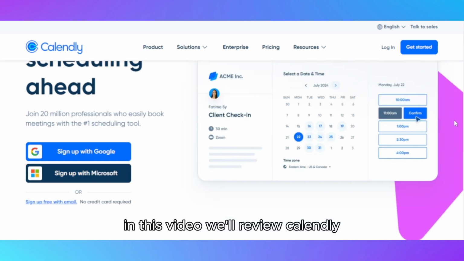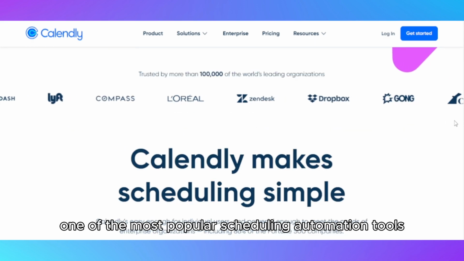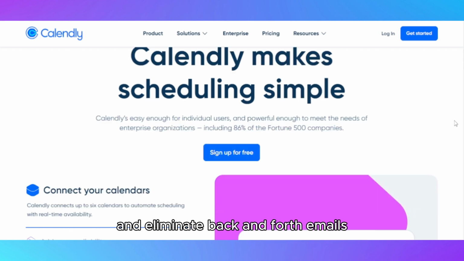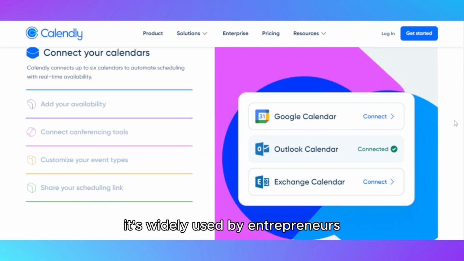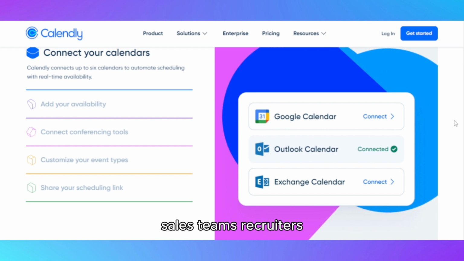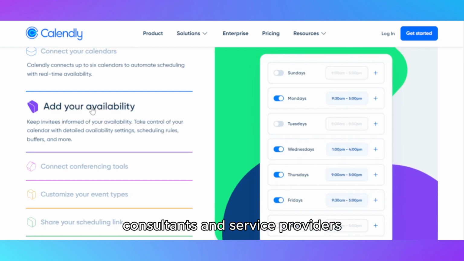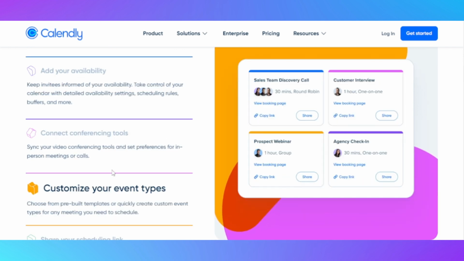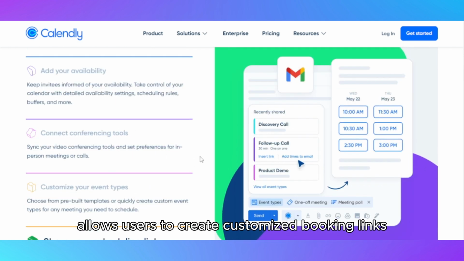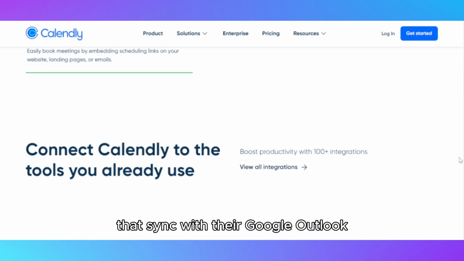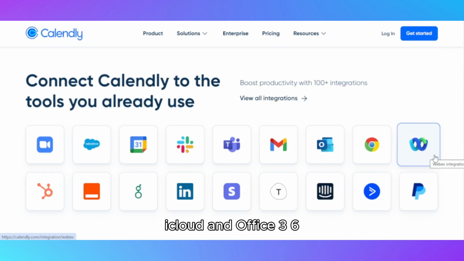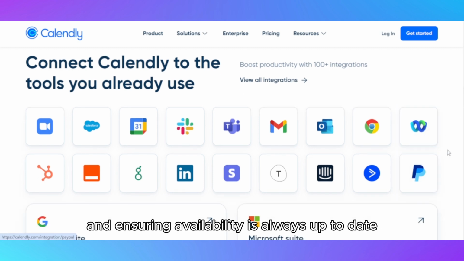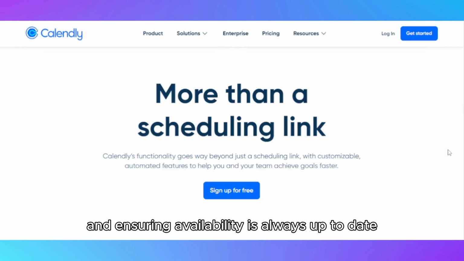In this video, we'll review Calendly, one of the most popular scheduling automation tools designed to streamline appointment booking and eliminate back-and-forth emails. It's widely used by entrepreneurs, sales teams, recruiters, consultants, and service providers who need an efficient way to manage their meetings. Calendly allows users to create customized booking links that sync with their Google, Outlook, iCloud, and Office 365 calendars in real time, preventing double bookings and ensuring availability is always up to date.